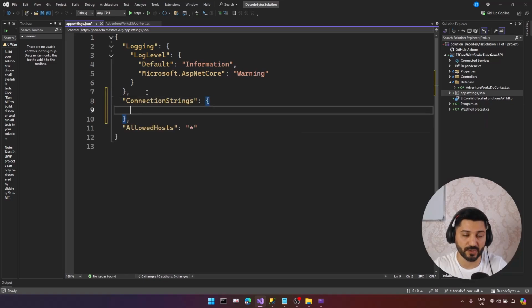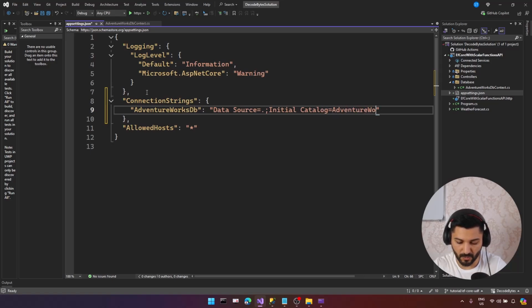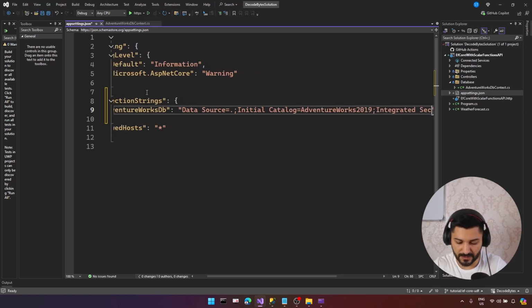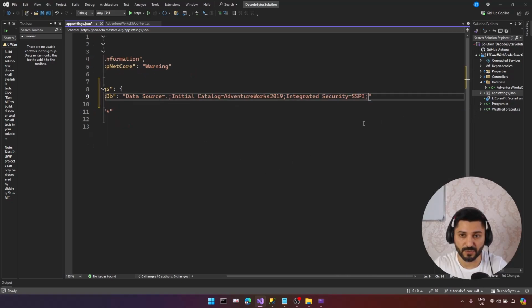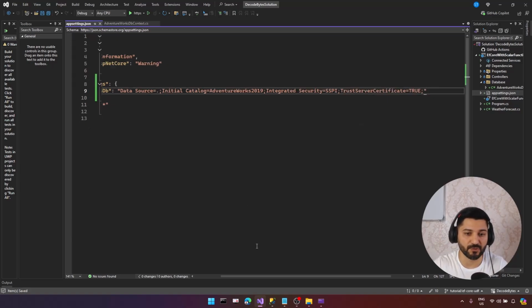Okay, cool. Now let's go to our application settings. Let's add connection strings. This is going to be our AdventureWorks DB. Okay, this is our data source, initial catalog AdventureWorks 2019, integrated security is going to be SSPI because I'm using the local connection without username and password, and trust server certificate equal to true. I guess that should be okay.